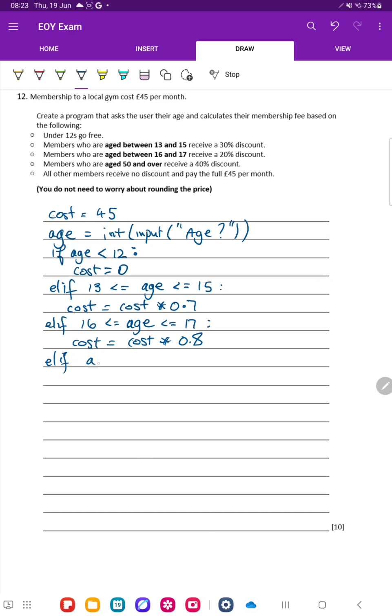And if the age is greater than or equal to 50, that's 50 or over, then you're going to get a 40% discount, so you only pay 60%. Otherwise, they're going to pay the whole cost. Okay?